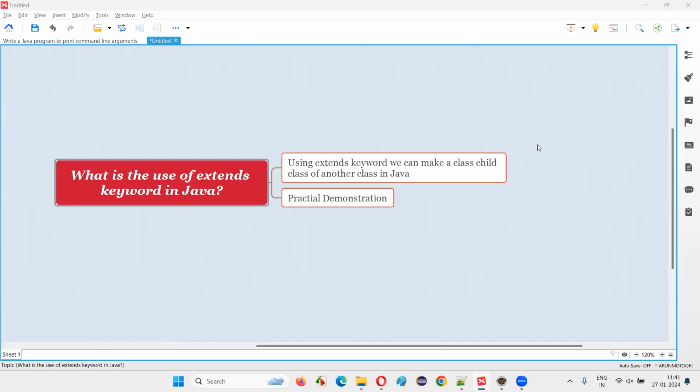In this session, I am going to answer one of the Java interview questions. That is, what is the use of extends keyword in Java? Let me answer. Using extends keyword, we can make a child class of another class in Java, so that the child class can inherit the properties from its parent class from which it is extended using this extends keyword.